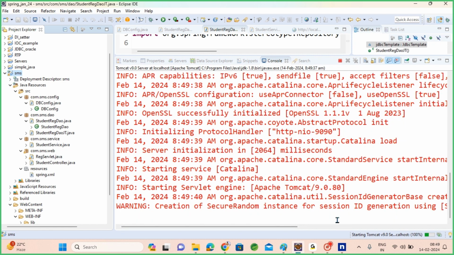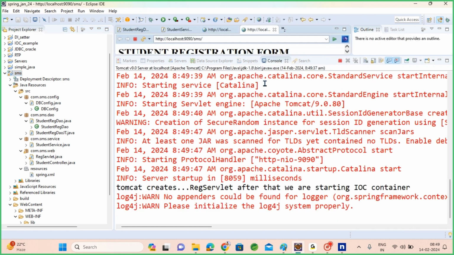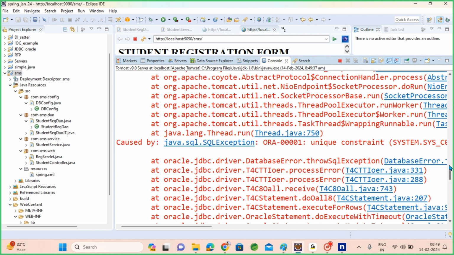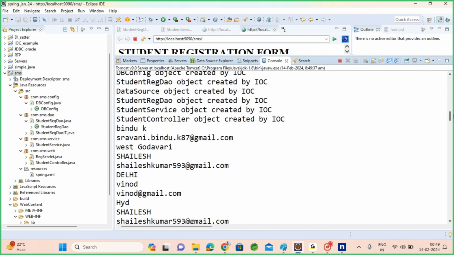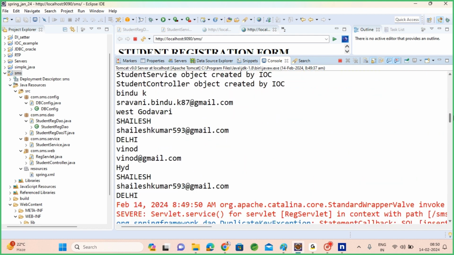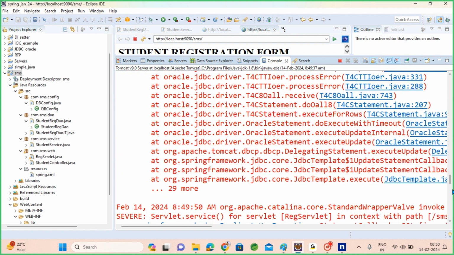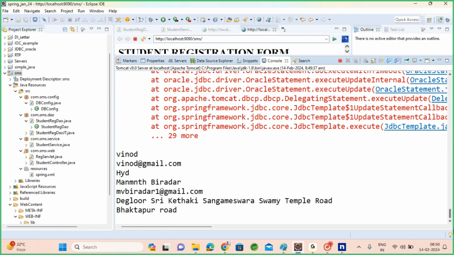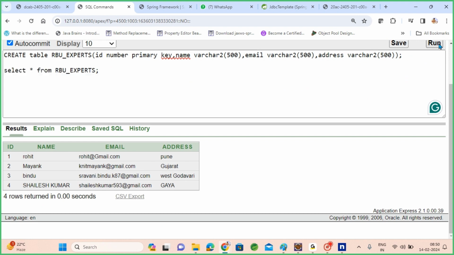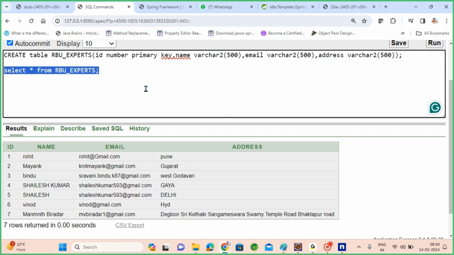Okay. Now you can trigger. Go back to the same page and submit it. Yeah. Right. Why? Again, unique constraint. Shavani, Silesh, Vinod, you tried to insert. I didn't get it. So I see 1, 2, 3 insert success.